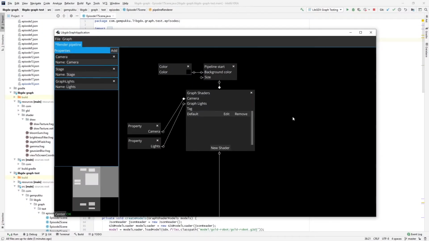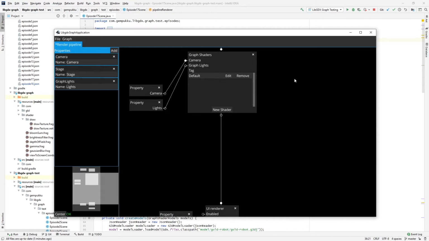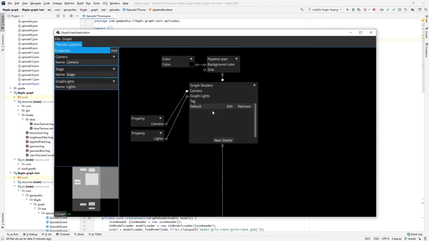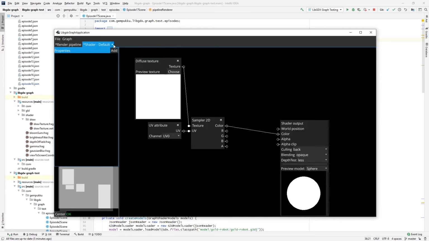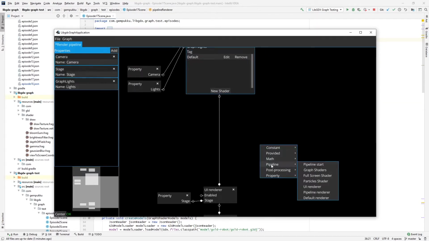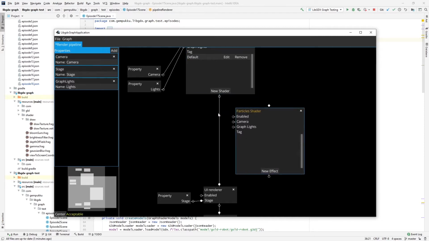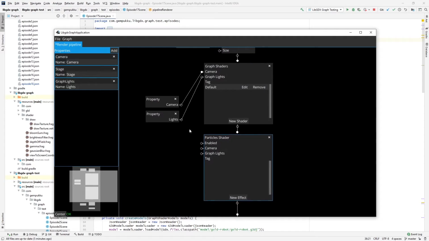So I start off with this very simple pipeline graph, where I just draw the diffuse texture of the object. And to add particles, I go to choose particles shader, and I'll insert it after rendering the models. I have to connect the camera and the lights in here.